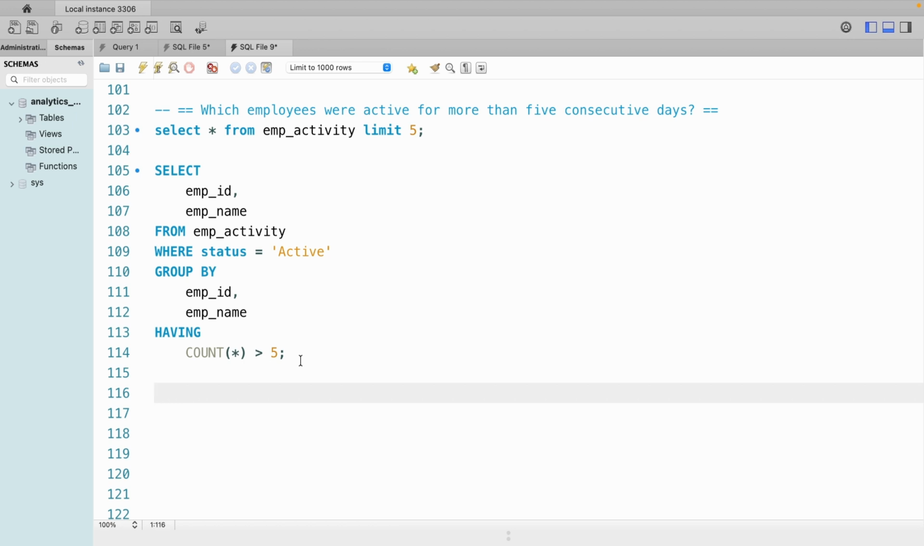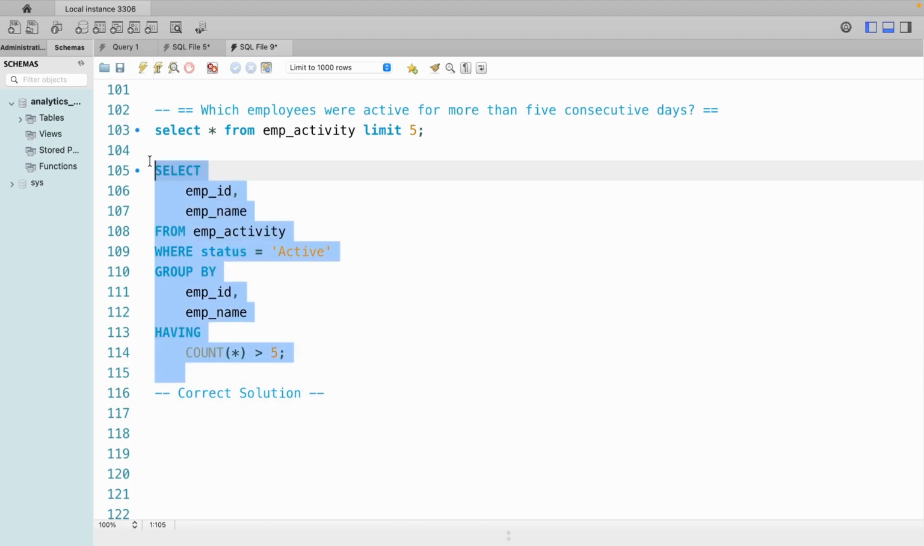To solve this correctly, we need to detect uninterrupted sequences. That requires ordering, grouping sequences, and then counting within each group. Let's write a correct solution.